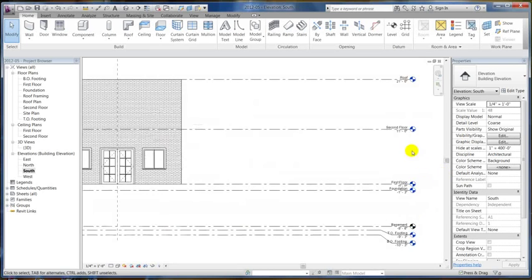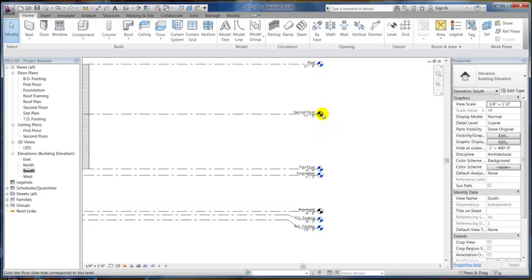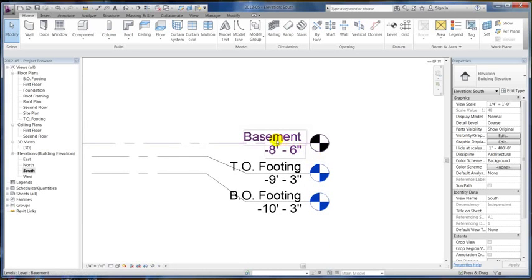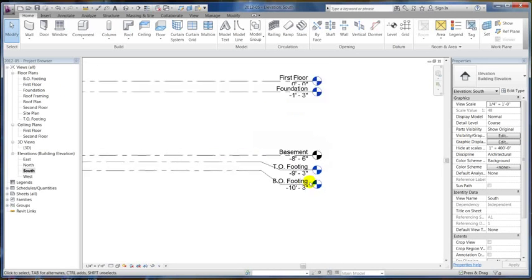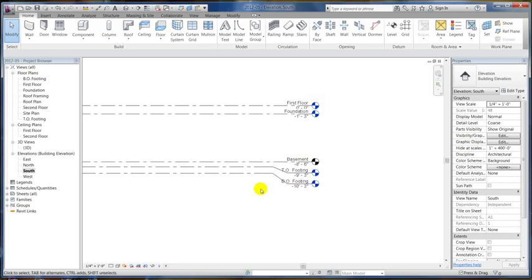Same thing here. If you'll notice, these little blue elevation data marks, they're all links. Now this basement does not have one. And if you notice here, floor plans, there is no basement. There's no basement listed, and that's black. There is no link to that, and you can create a level without having a floor plan associated with it. All the rest of these have floor plans.